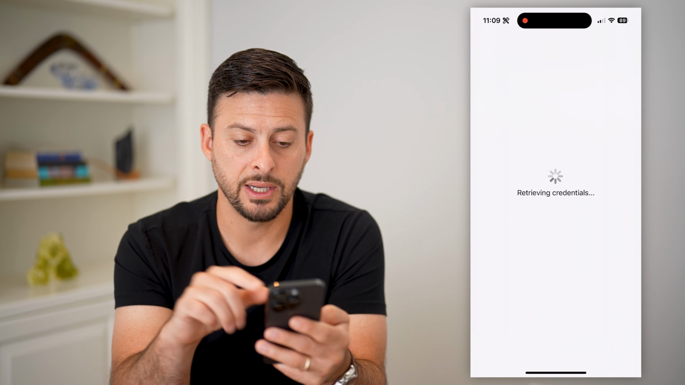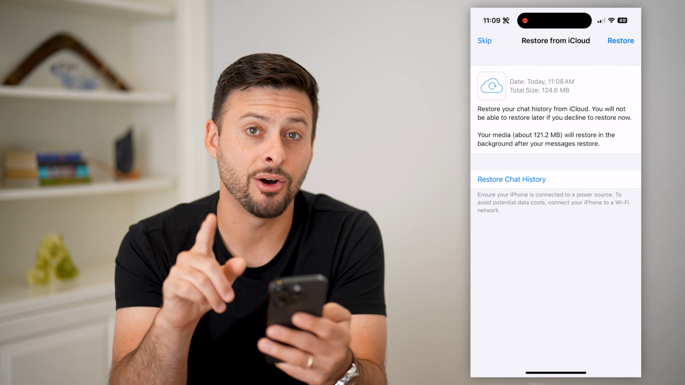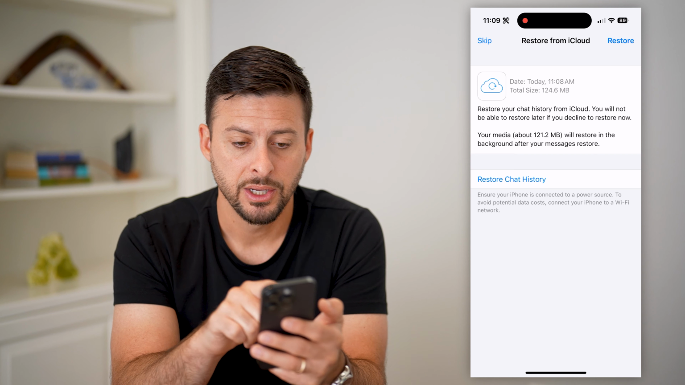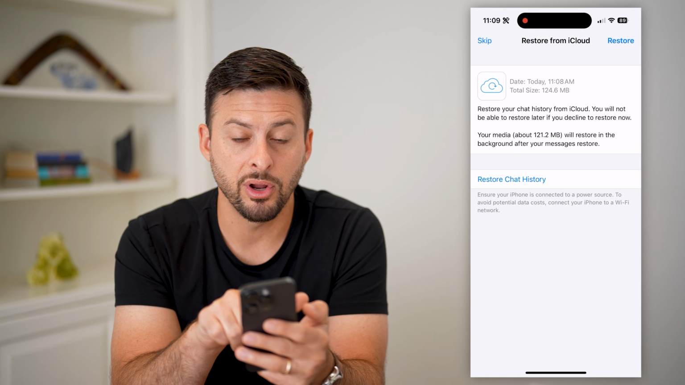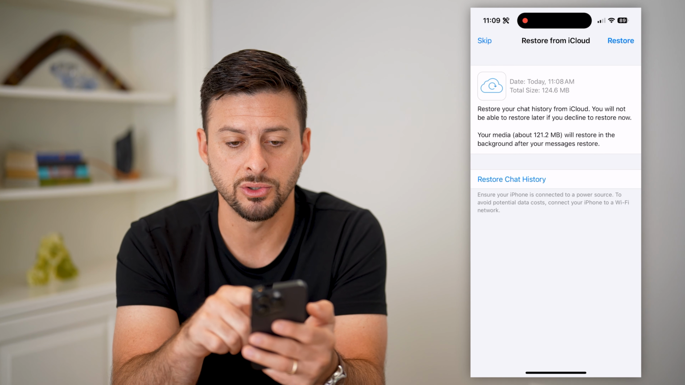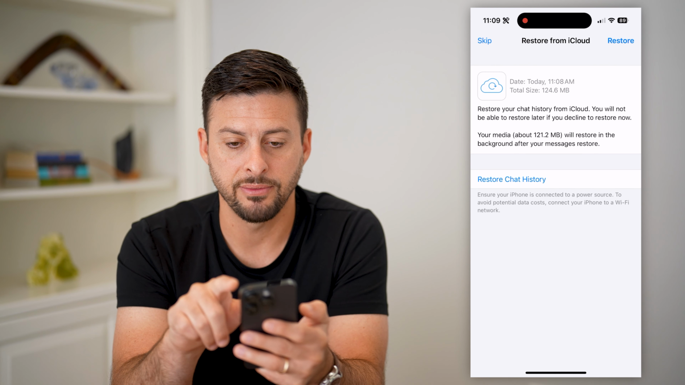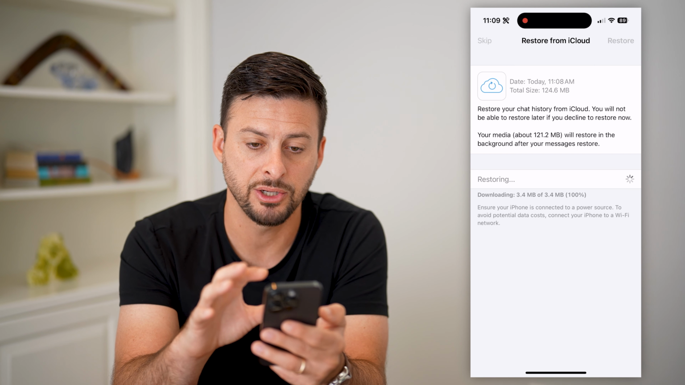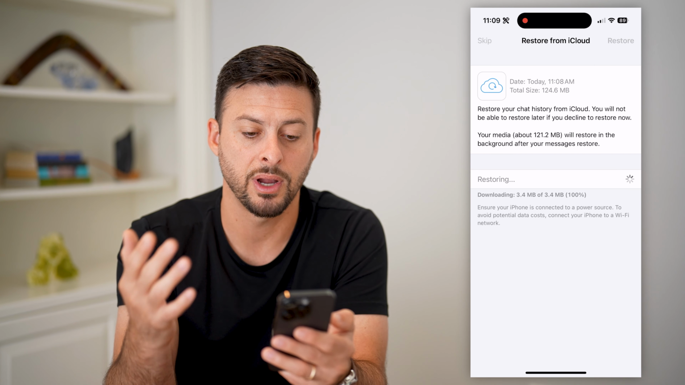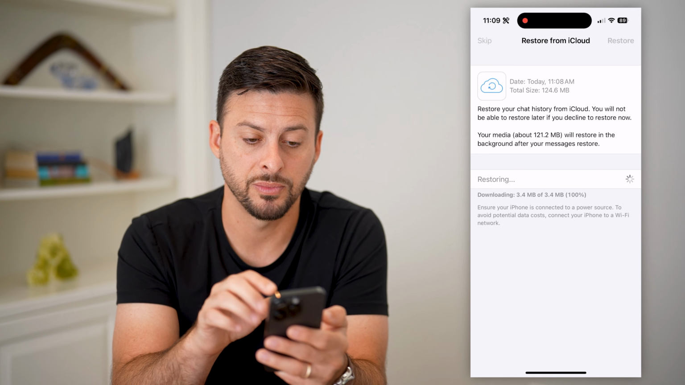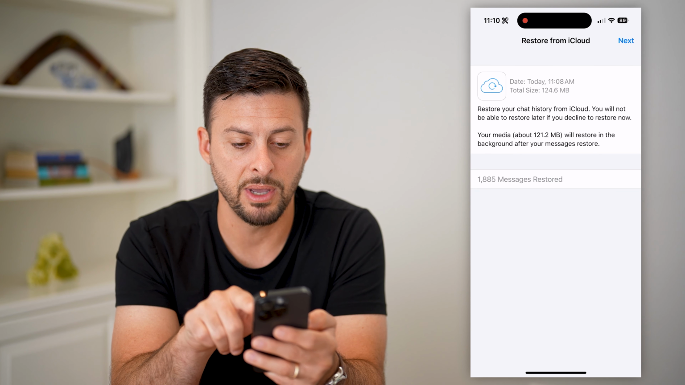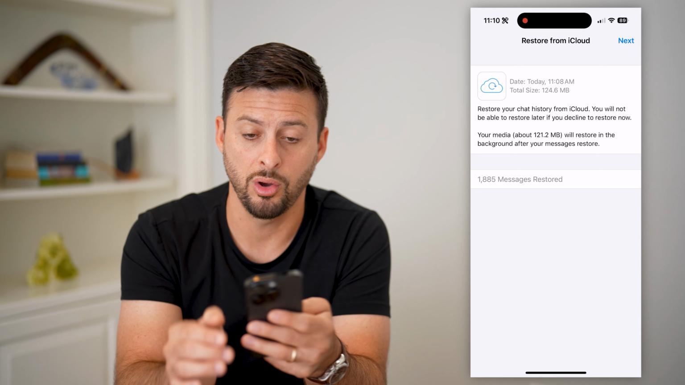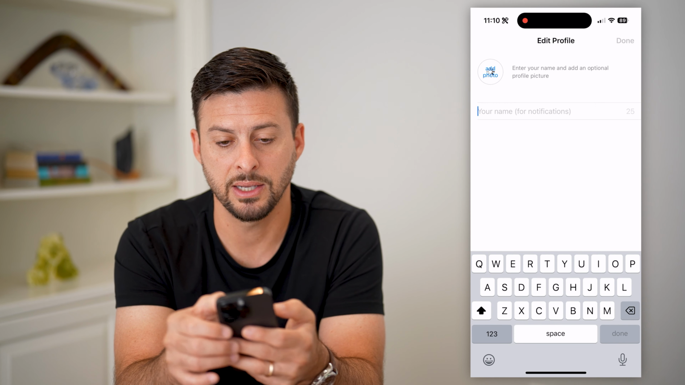Now, the cool thing is it will receive the credentials, and now finally is where we can restore everything from that backup. So you can see date today at 11:08, the one we just did, total size 124 megabytes. And then all I have to do is hit restore at the top right, and it will bring in all of that information in and restore everything to my WhatsApp. So you can see all the messages, all the information, 1,885 messages were all restored. All I have to do is hit next.